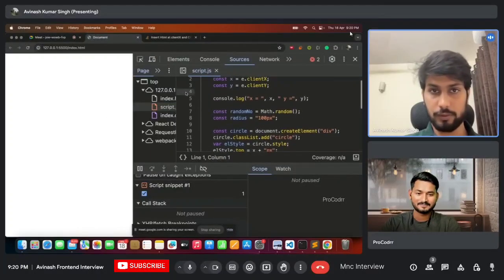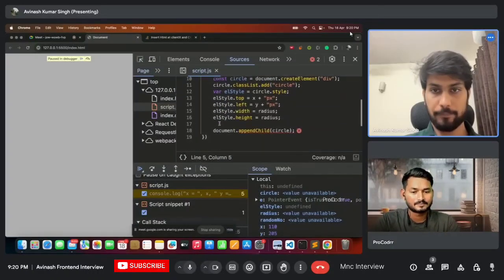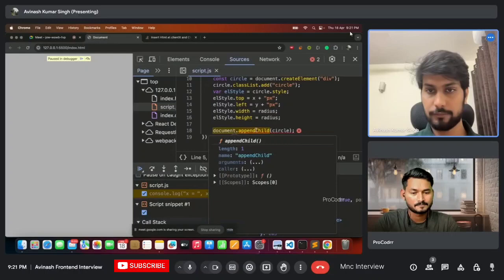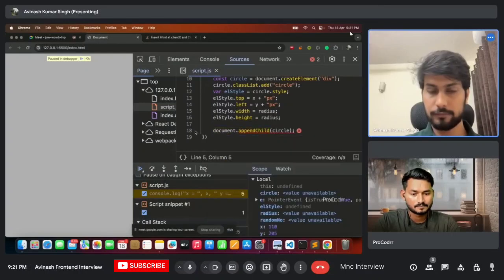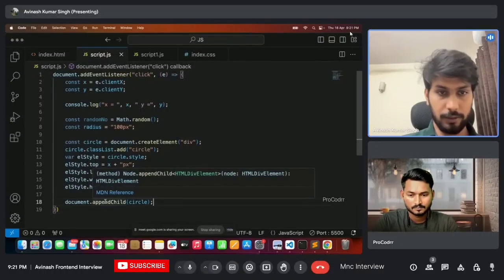No, it is not working. X is there, Y is there. What is appendChild? HTML element, node would append child circle.